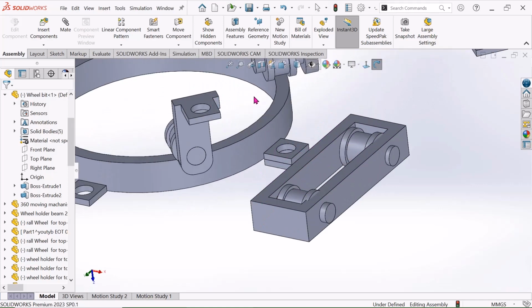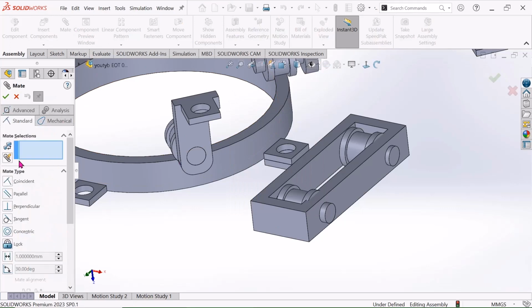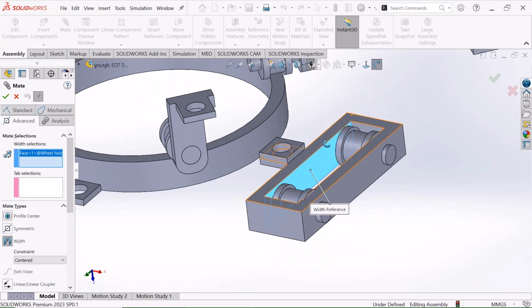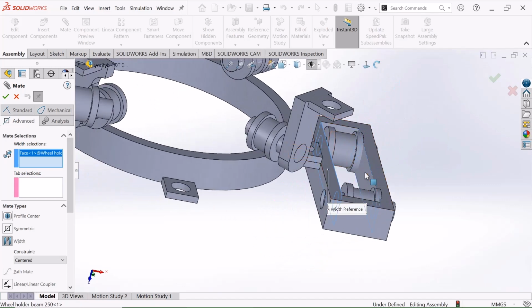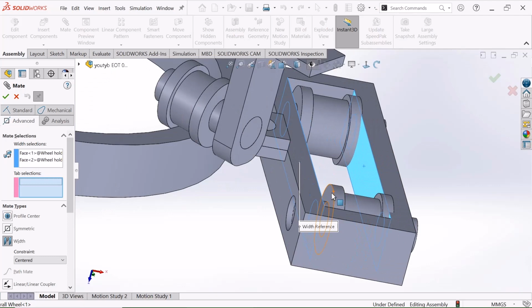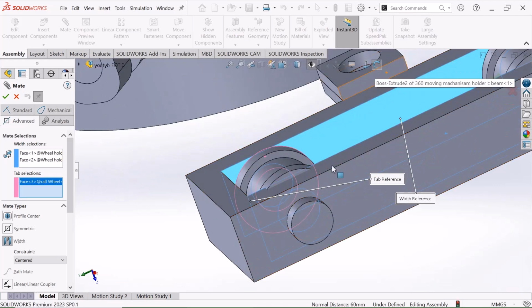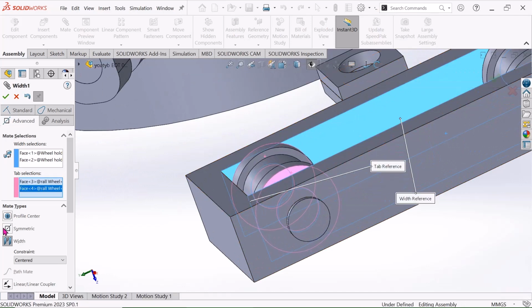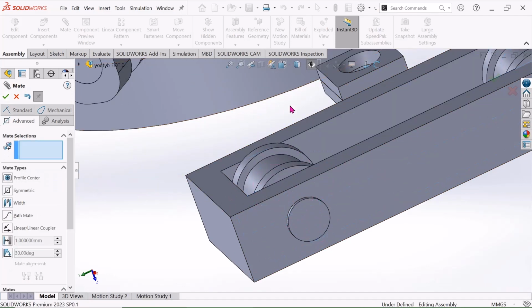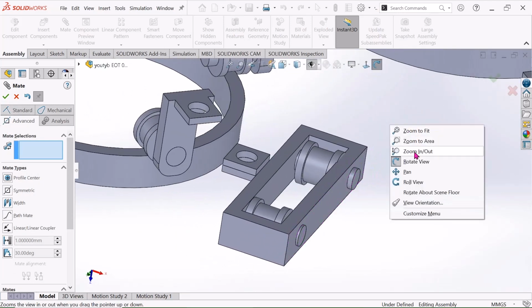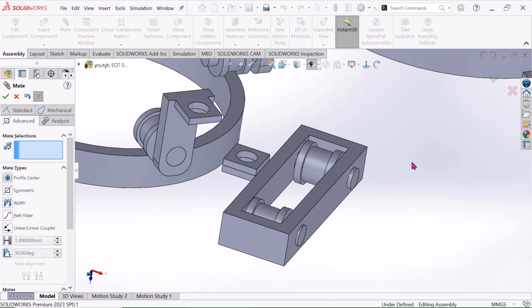Now go to this mate and choose this standard mate, choose this width. Select this space and select this space, select this space, and select this space and just select OK. Similarly, it will be like this, just drag it.